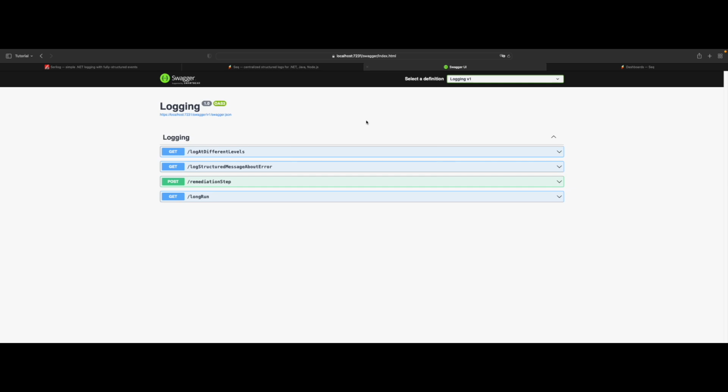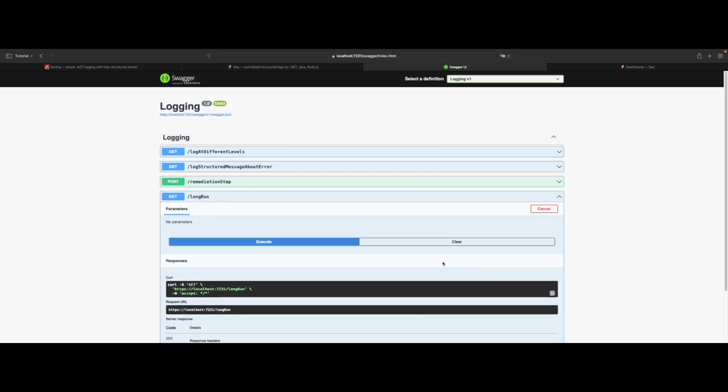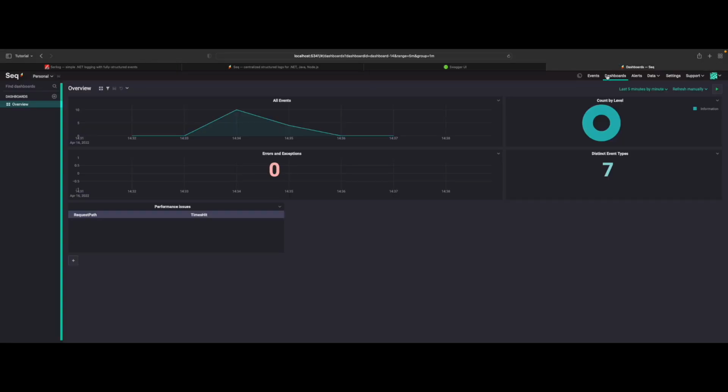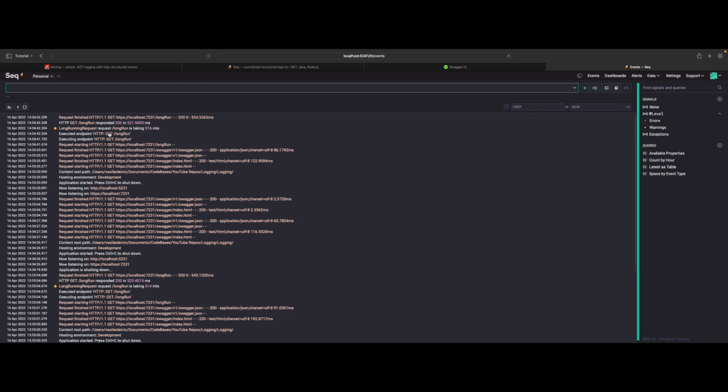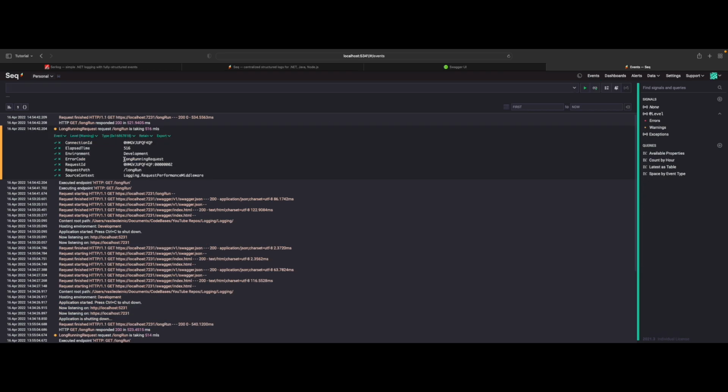So if we go to our Swagger UI over here, we could run a long-running request. It would return us a 200, and now we could go over to the dashboard in SEQ, for example, refresh it for a second in here, and we see that we have a request on the path of long run that took more than 200 milliseconds. If we go over to the events, here we could see the other information that we have in place. So it took us 516 milliseconds.